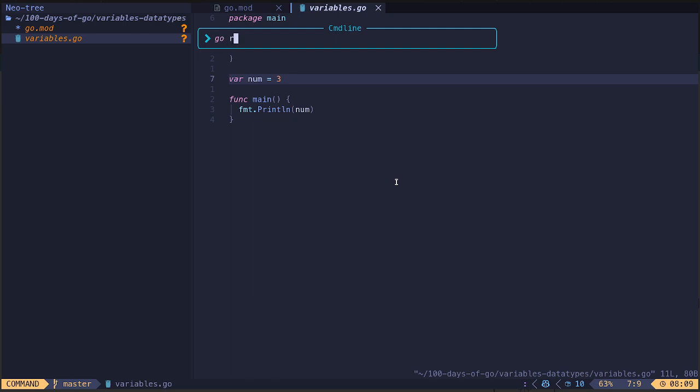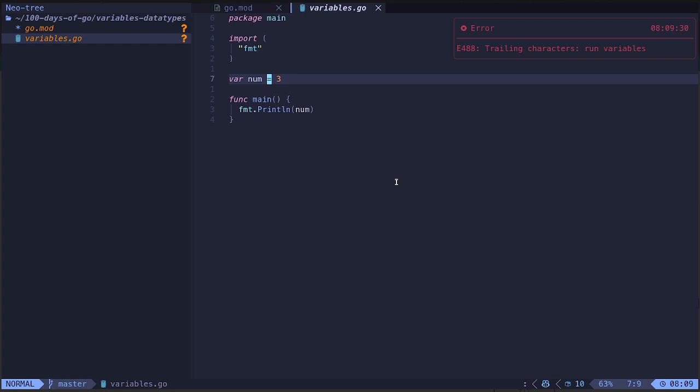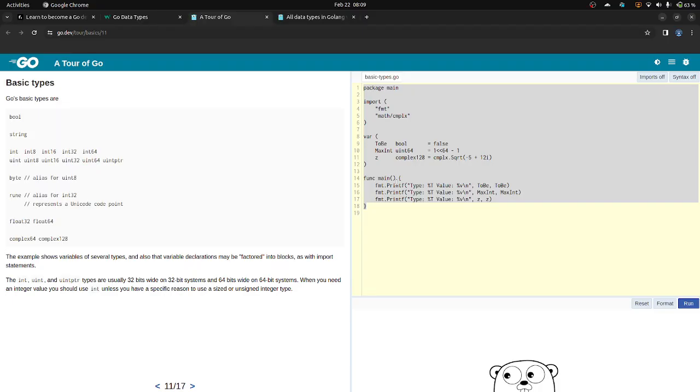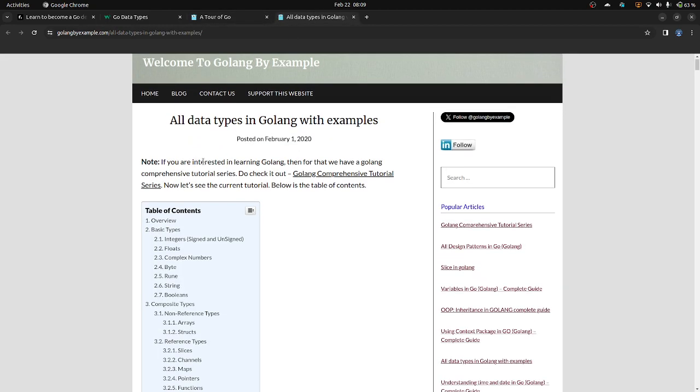If I do go run variables, it's going to wait a while. If I don't put go, it's not going to run. Go run variables. Let's go. You see now I get a 3. So that's nice. And we are going to start with the first data type.